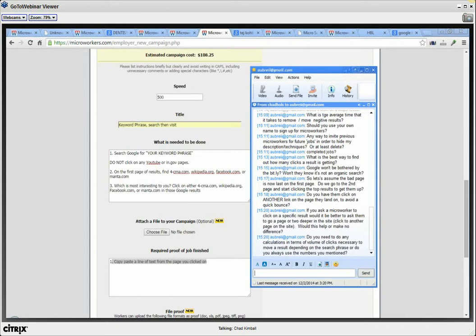I have not done any calculations. In general, for most phrases, I've noticed 500 seems to do really well. But again, if you've got a high volume search phrase, it's going to take more than 500.